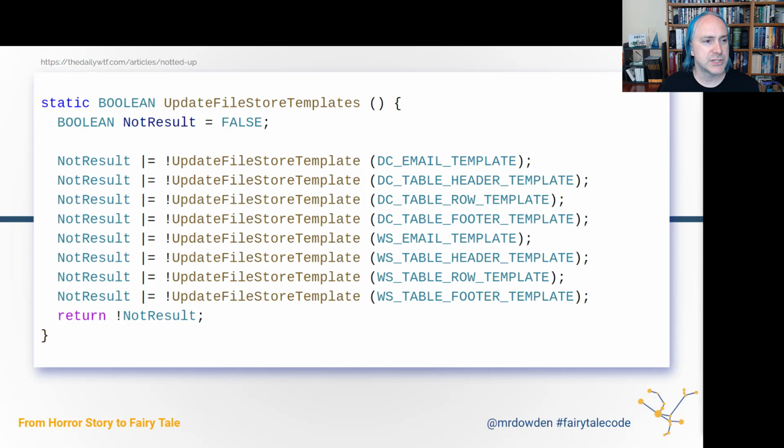It's all the negations. Boolean not result is equal to false. It's not the result, it's the not result. And then we're assigning it or equals not something. And then we get to the bottom and we return the not of the not result. And we're negating this several times. And this actually introduces another principle that's really important. Negations are actually harder to read than positives.